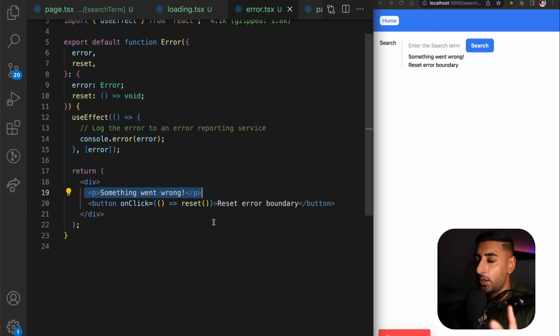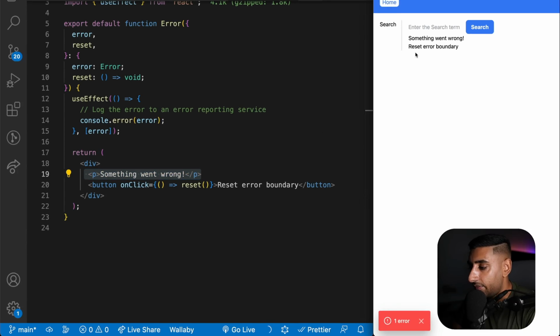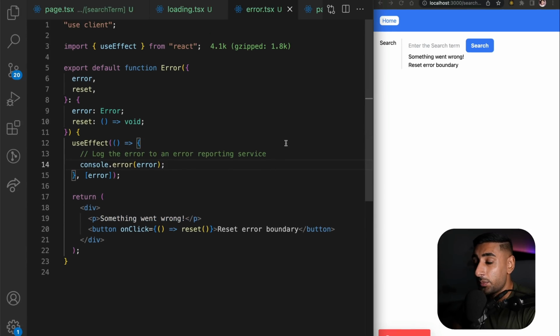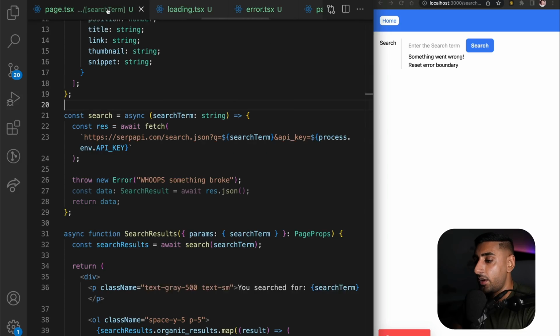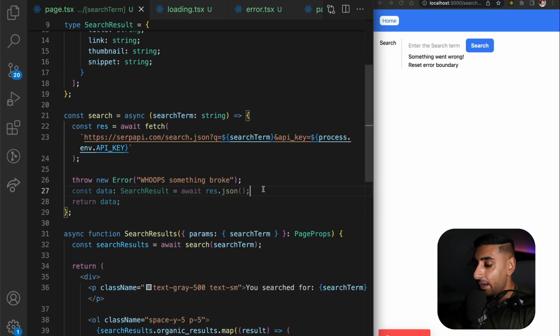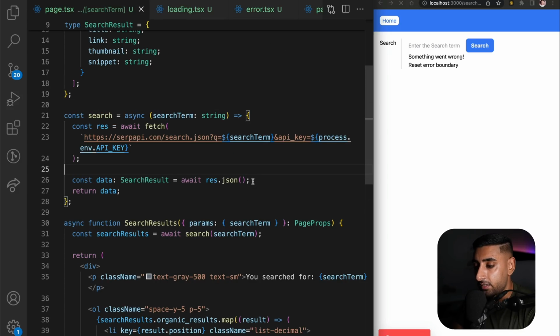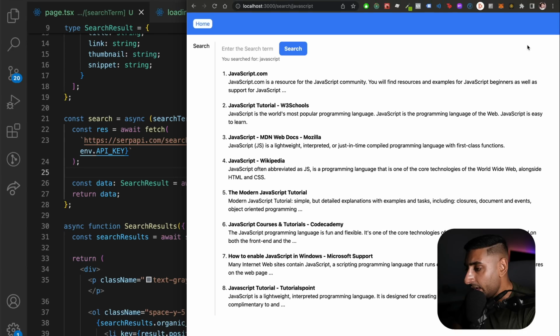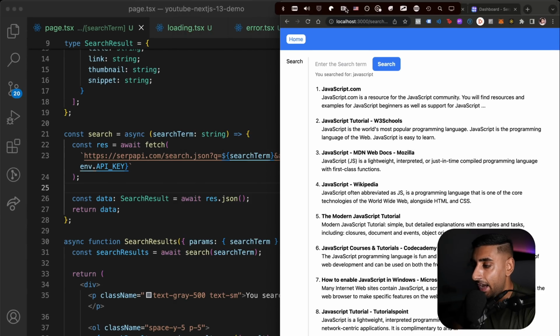So you can have something quite nice, you know, a picture of a dog confused saying, whoops, something went wrong, whatever you really want. And then you actually have an ability to reset. And in that case, it resets the error boundary. So we can handle our loading states, we can handle our error states, and we can do so much more with Next.js 13.